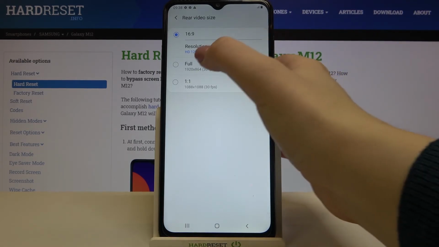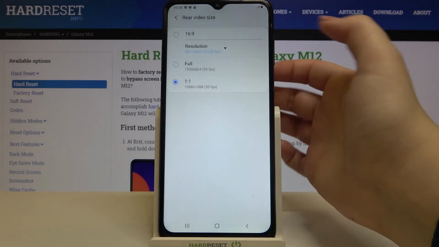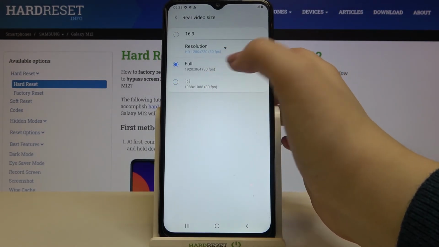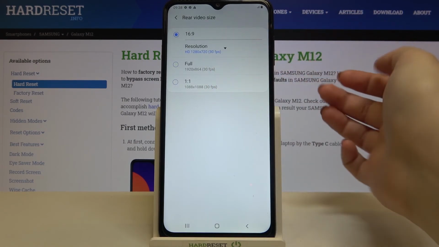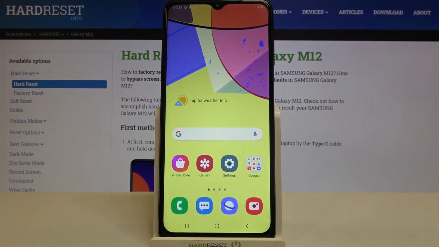Obviously, you can change the size the same way just by tapping on those options, but as you can see, after tapping on full and 1:1, you cannot choose the resolution. So actually that's all. This is how to change video size and resolution in your Samsung Galaxy M12.